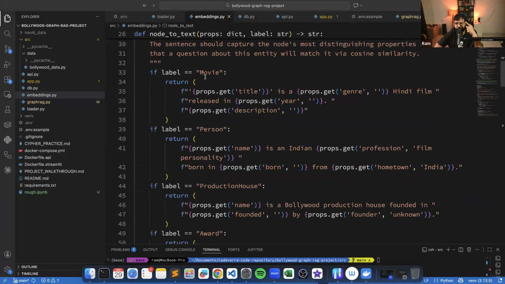So for example, if it is a movie, I will say, for example, Dhurandhar is an action movie, Hindi film, and released in some year. So I'm creating a sentence, and in that sentence, I'm using an f-string to get the properties. I know the properties, therefore I know every movie will have the same description. Okay, the template will be the same.